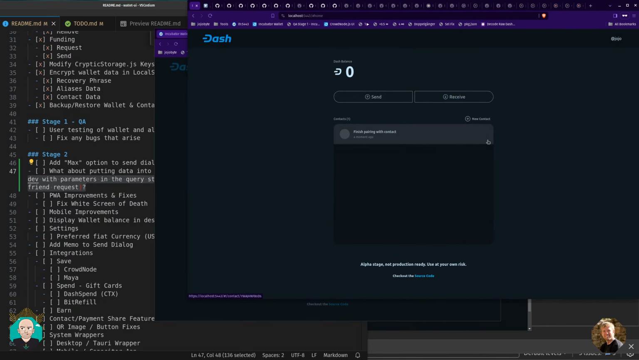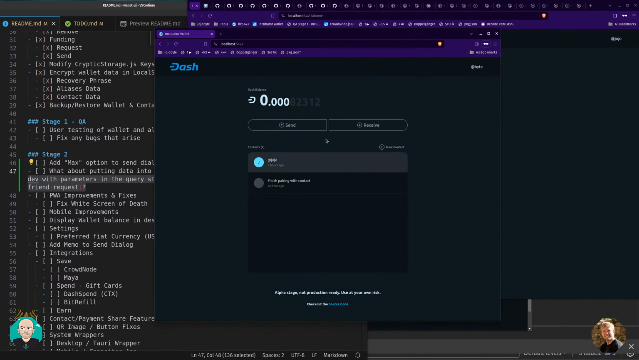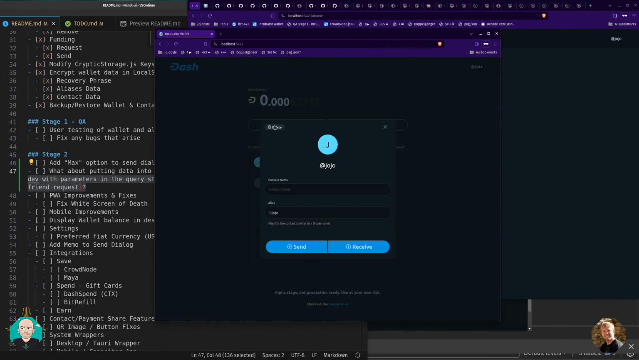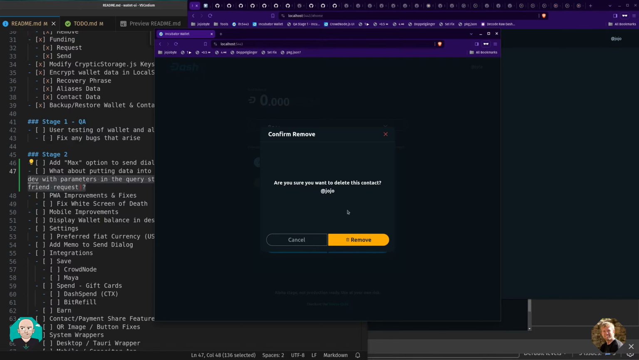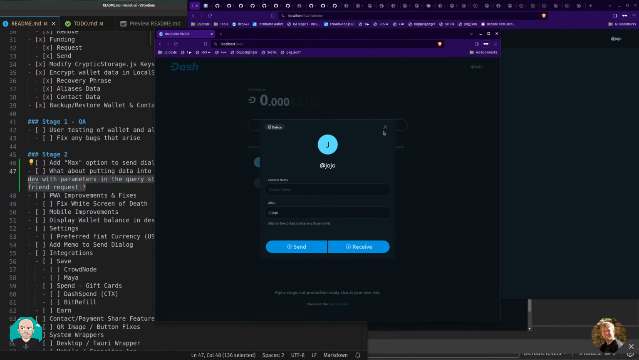So if we had the delete here, you could at least pop open that same dialog, the confirm remove, and we would just say, are you sure you want to delete this unpaired contact? I just want a way to be able to delete. And right now there just isn't a way.